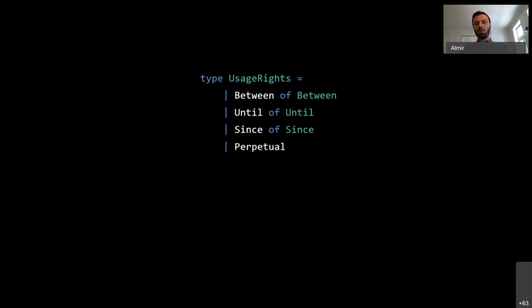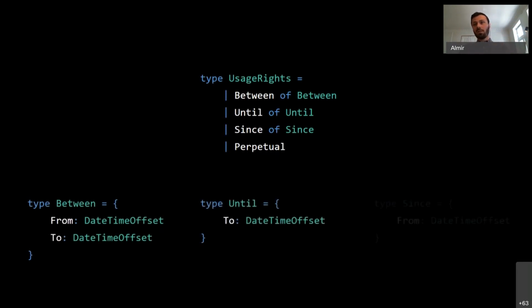So if we look at a concrete example of how we express this using the algebraic types in F#, this is a union type, also commonly known as a choice type. So you can choose between, until, since, and then perpetual. And within the different types, you can see which data is encompassed. And in perpetual, we don't have any data because we know how to handle it.